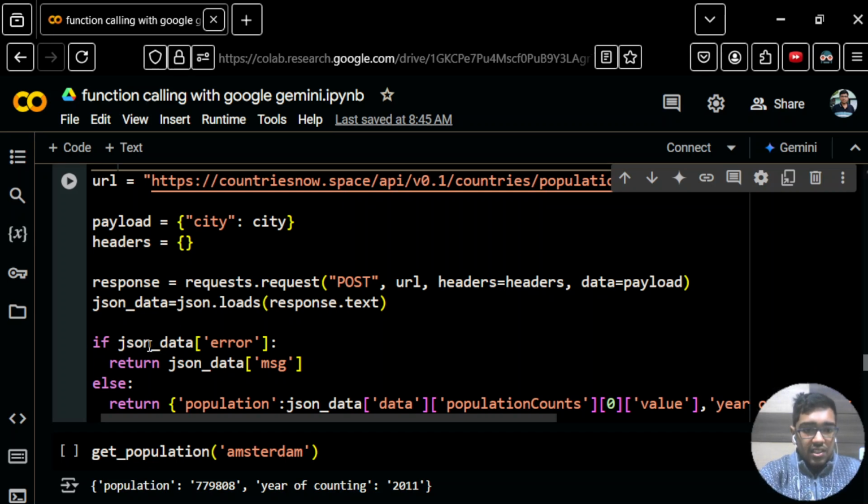Now, the JSON data is the response which we get from the API after giving it the city name. If the JSON data is showing an error object, then we will be writing the value present in the message. Actually, when there will be an error, then an error key value will be there, and correspondingly a message key value will be there. It will be showing the error message for that. So the value in the error message will be returned in that case.